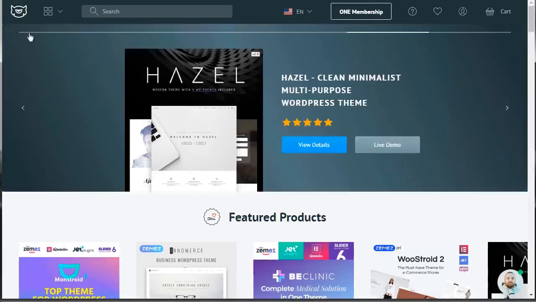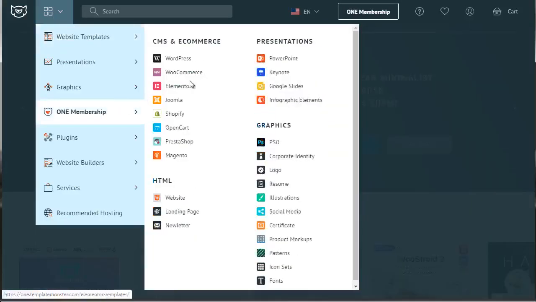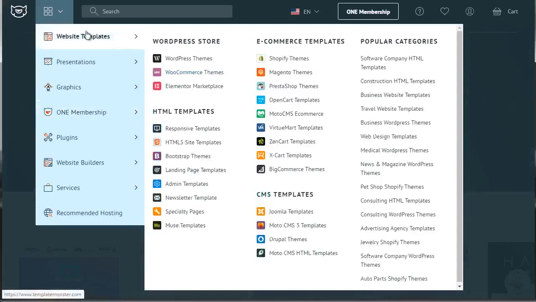So if you go to the site and up at the top you click on this icon here, you'll see under website templates, WordPress themes, WooCommerce themes, and Elementor Marketplace. The difference here between WordPress themes and WooCommerce themes is WordPress simply encompasses everything WordPress. WooCommerce, on the other hand, will look like an actual store.